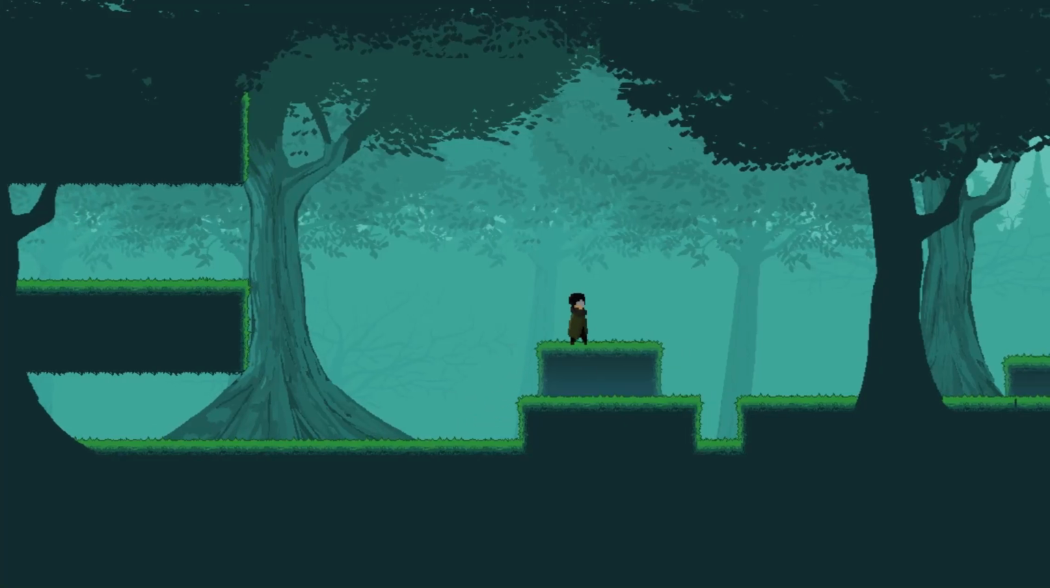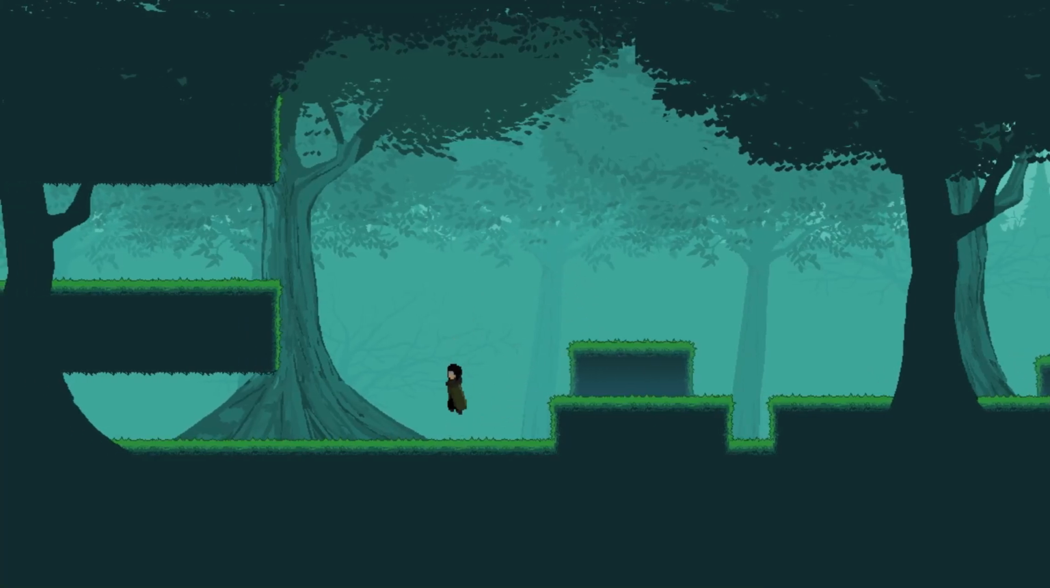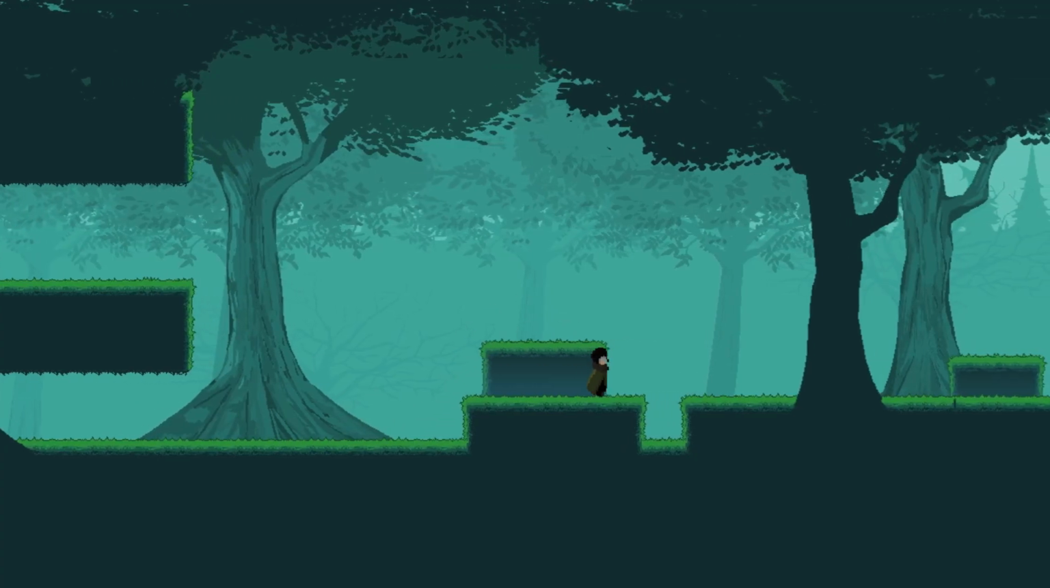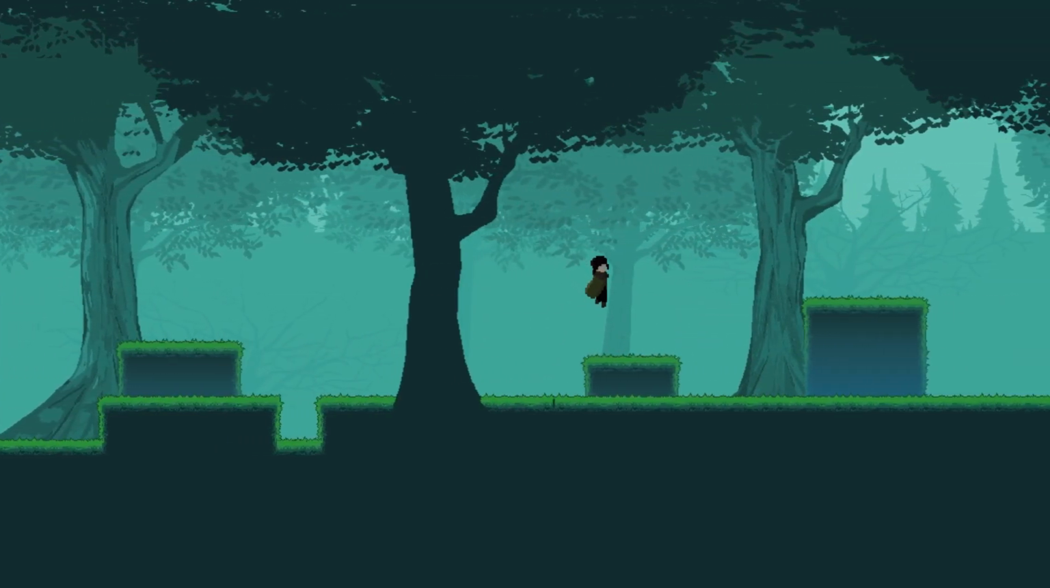Ever felt like your character's movement is just a bit off? You press the jump button a fraction of a second before hitting the ground, but nothing happens. In this tutorial, we're going to fix that.